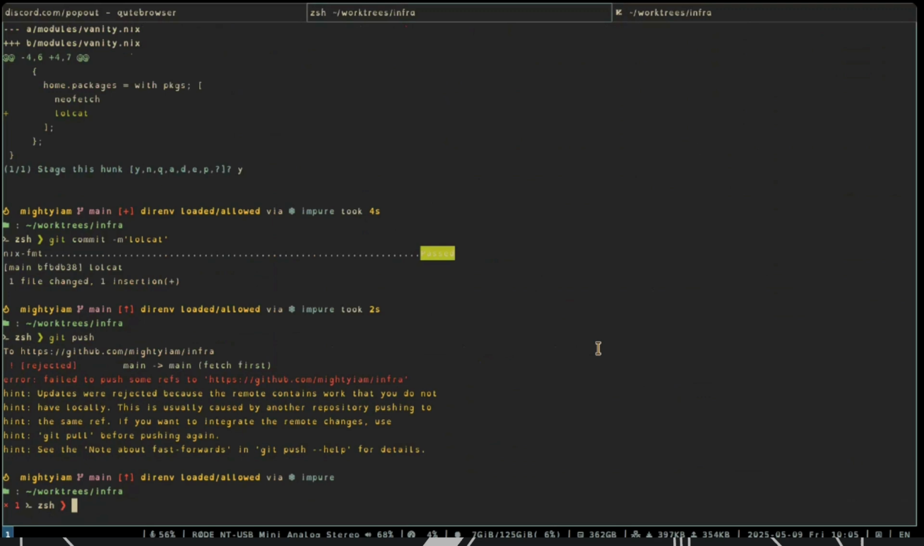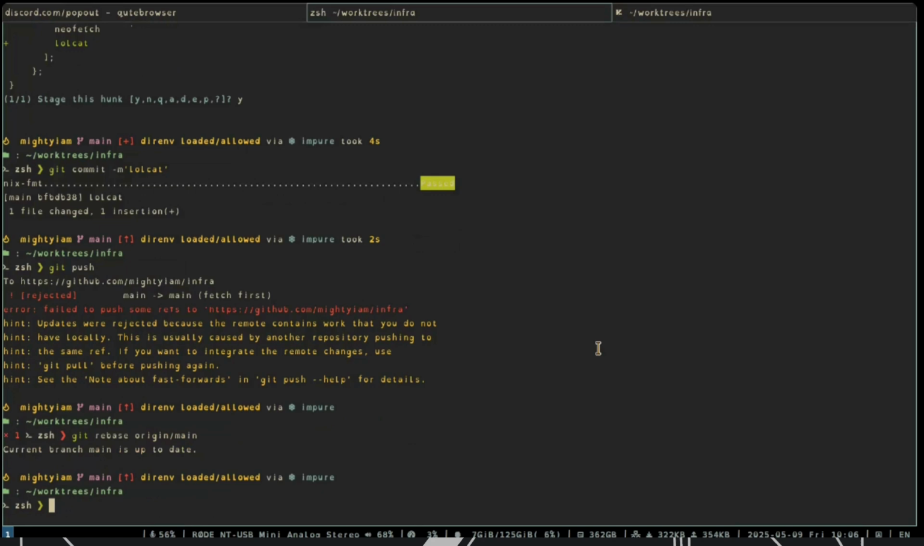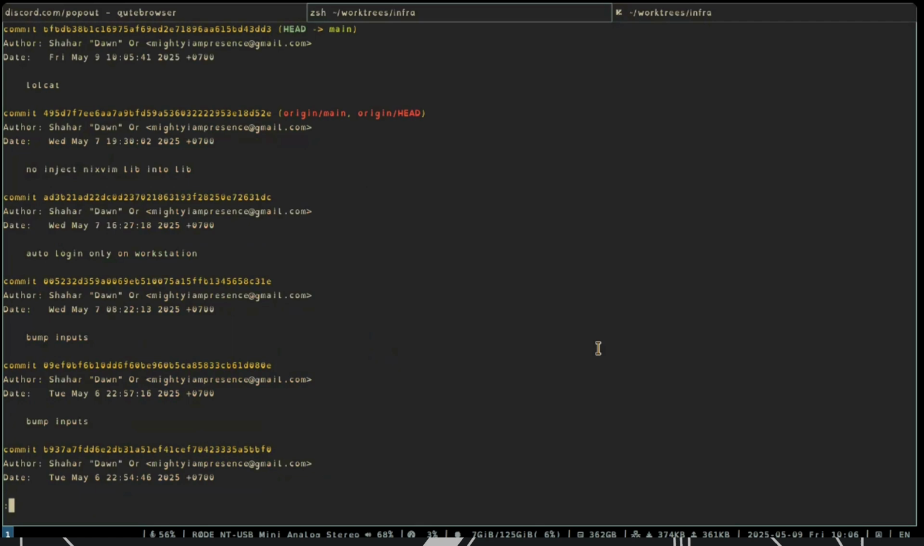Oh, well, it seems like I made some changes. Not a Nix problem, that's a Git problem. And this is actually a good demonstration. I made some changes from my laptop because yesterday I was out at a cafe and I was using my laptop. So let's do a git rebase origin main. That should solve the problem. It did. Let's do git log here. Right, I'm behind origin main.